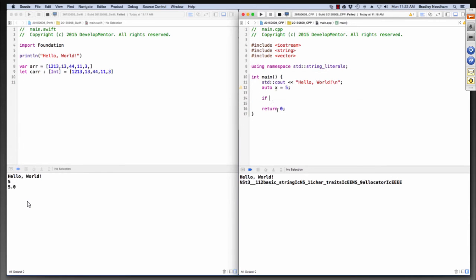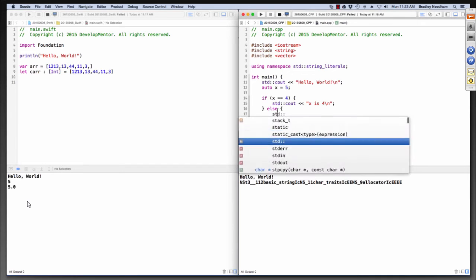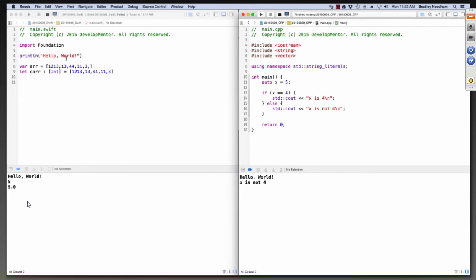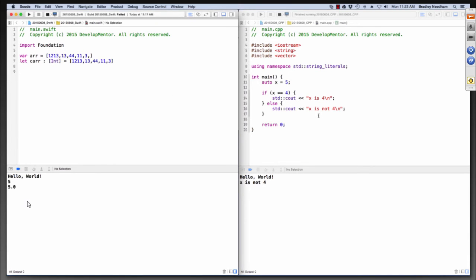So I can say something like if, notice I start with the parentheses, let's say x equals 4. Then I can have a condition, std::cout, x is 4, and a \n, and then I can have an else condition, else std::cout, x is not 4. If I run this, I get x is not 4, and I'm going to take out this hello world so it stops repeating itself over and over every time we do an example here.